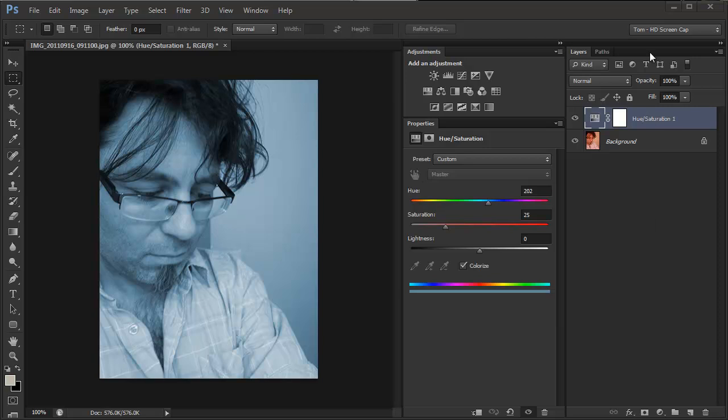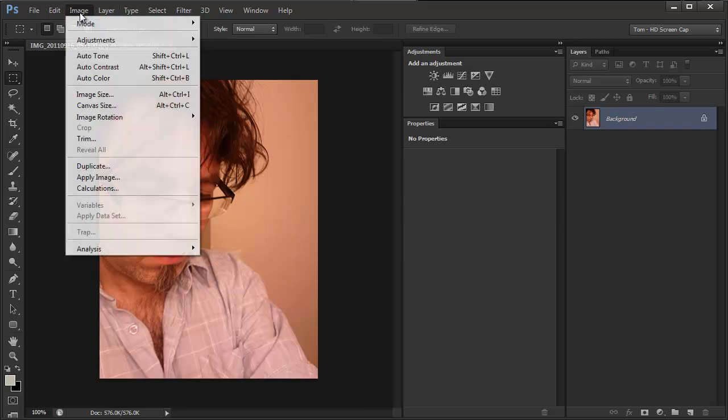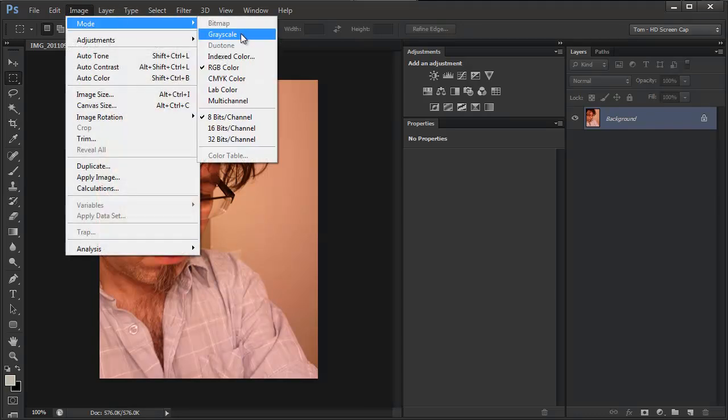So I'm just going to start over again. We have to be starting with a grayscale image. So first I'm just going to get rid of my hue saturation layer. Delete key on the keyboard is the easiest way of doing that. Boom. Okay, so now we're stuck with our RGB image again. The first thing we need to do then is convert it to grayscale. So easiest way to convert an image to grayscale is go to image, mode, and grayscale.